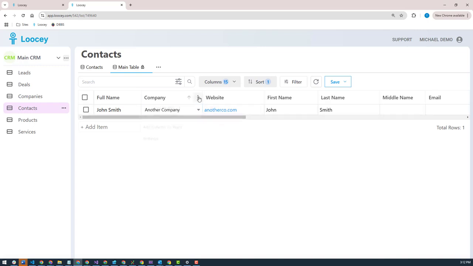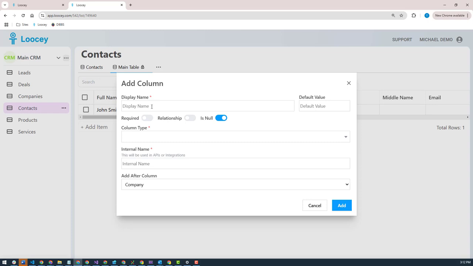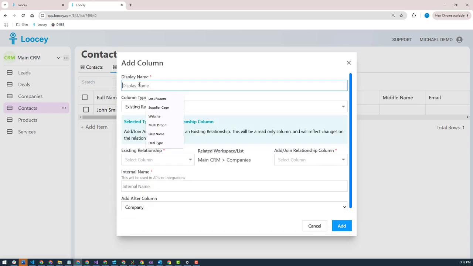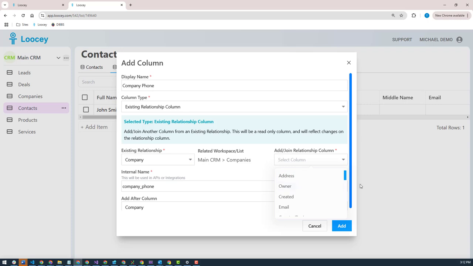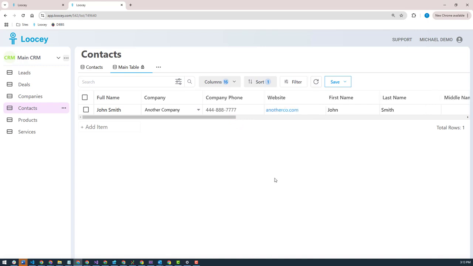And if we want to join another column, let's say this time I want the company phone number. I'm going to call it company phone. I'm going to select my relationship column, which is the company, and then select the phone column inside the company's table or list, right? So when I add this, same thing, it's going to add the company's phone number.